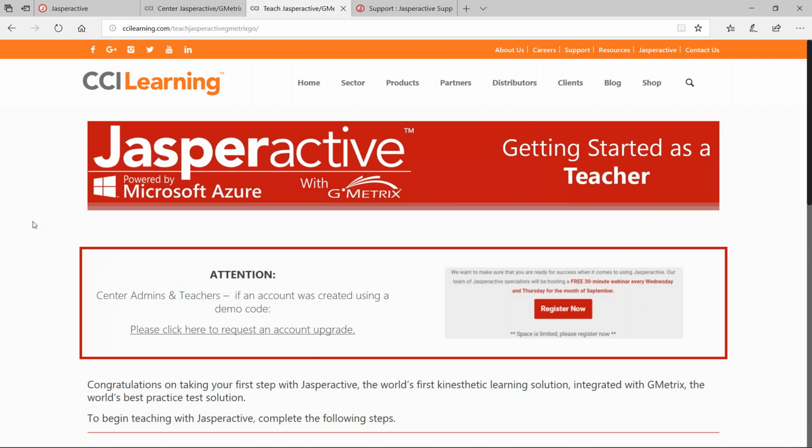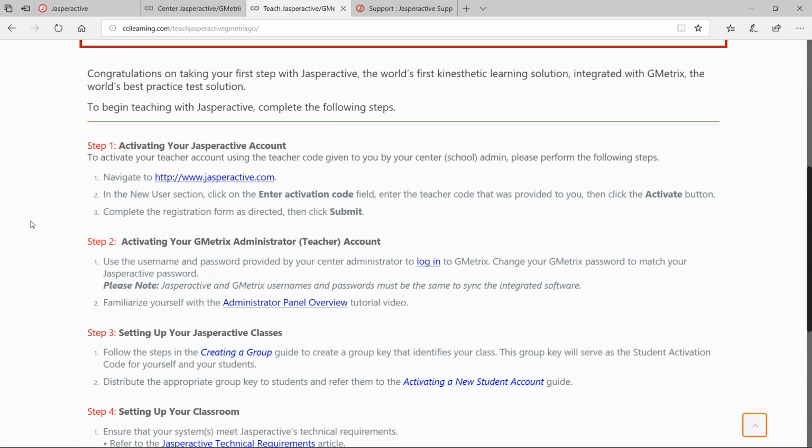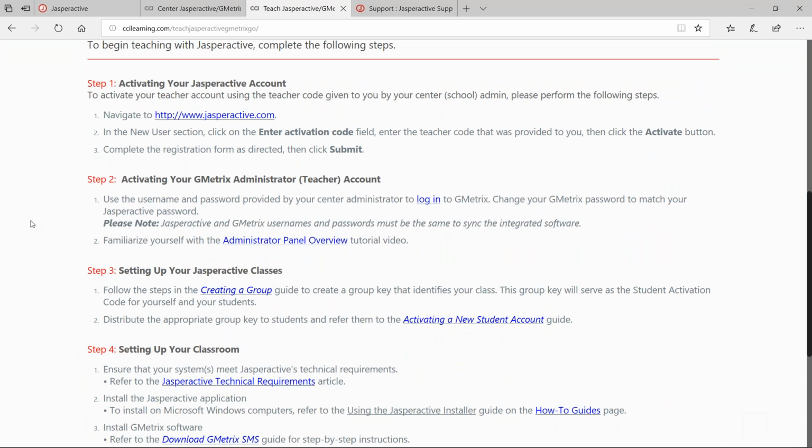All right, so teachers, once again, look what you have. You have the same thing laid out really well, step by step, bullet points, hyperlinks, everything you need to get Jasperactive up and running. You're going to go to jasperactive.com/teachers. You're going to enter that activation code that your center admin just sent to you, click activate, complete the registration form and click submit. Once you've done that, you now successfully have a teacher account, and you now have login access into Jasperactive.